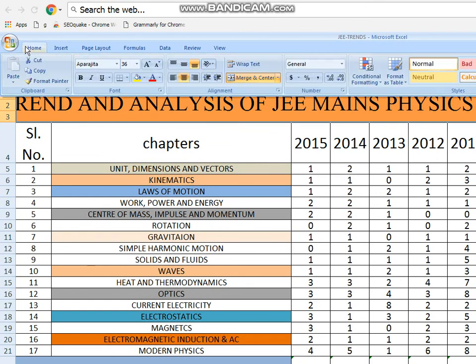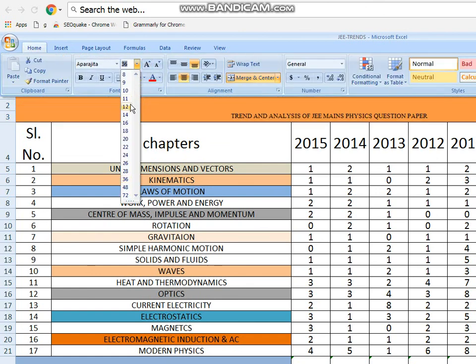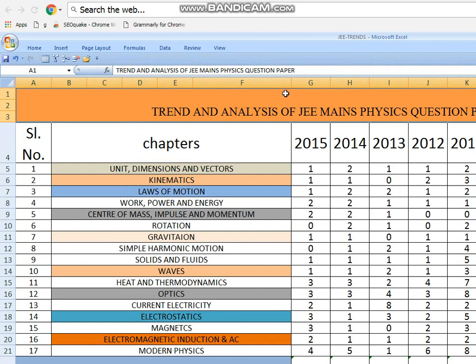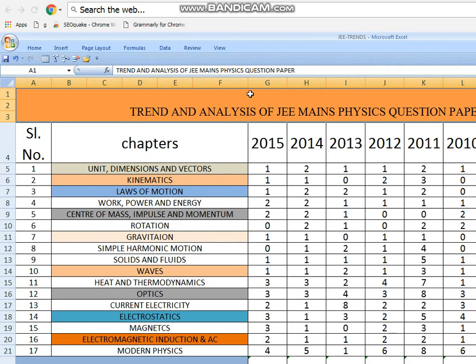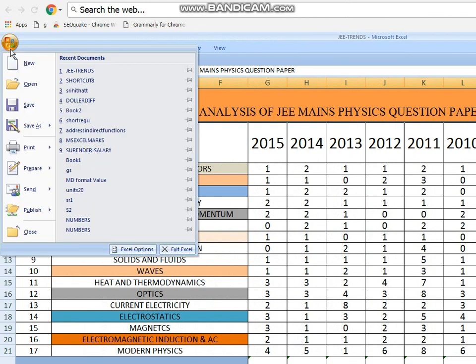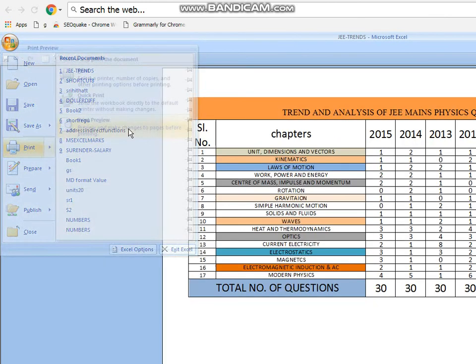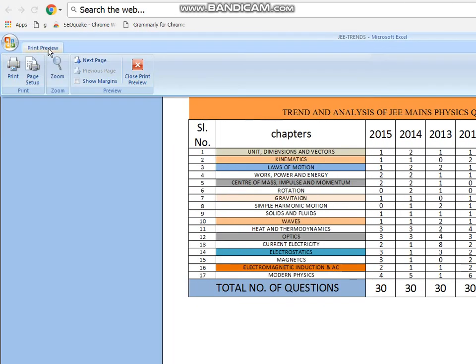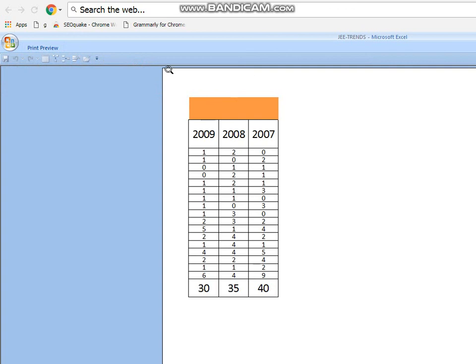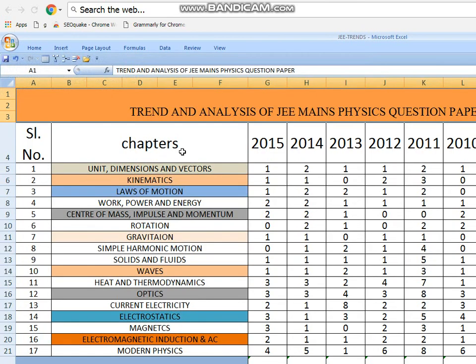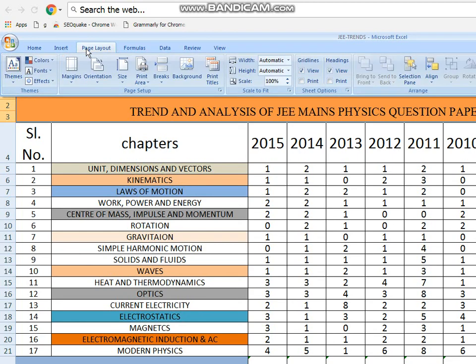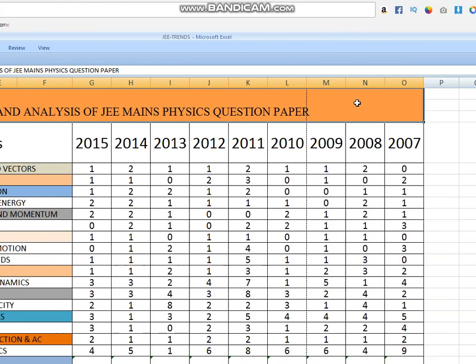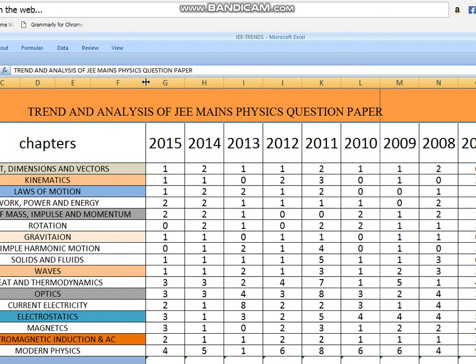You can change the font size of the top border. Now once again check it. Print preview. So trend analysis of my JEE Mains question paper. We got the 3 years. Check it again. Page layout. Otherwise decrease the font size by decreasing the column width.